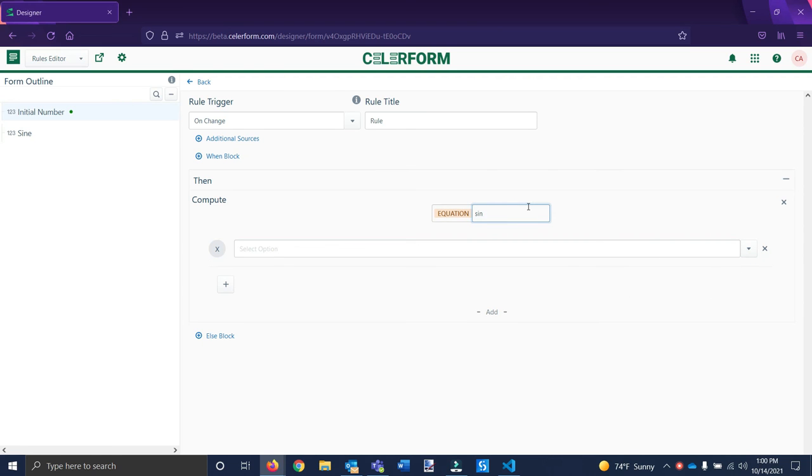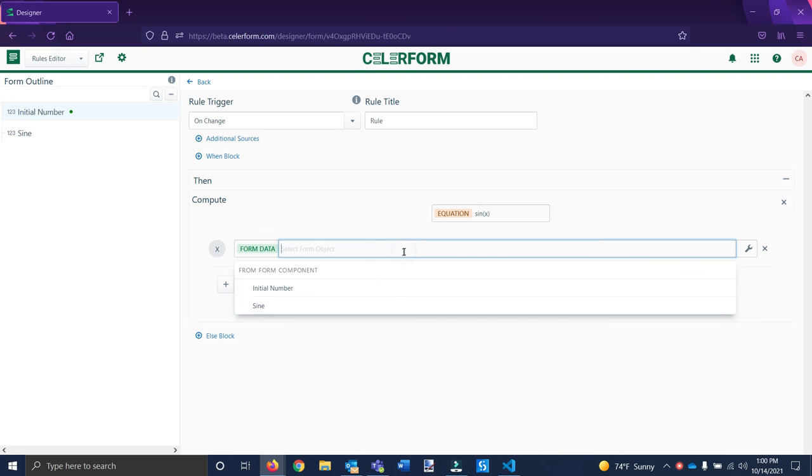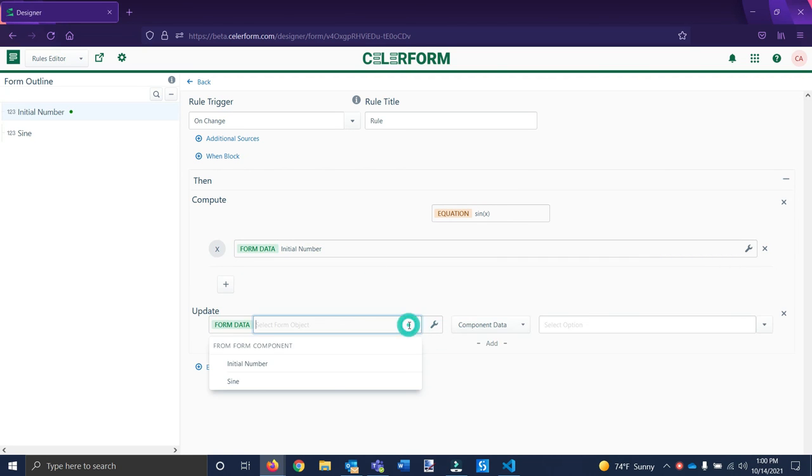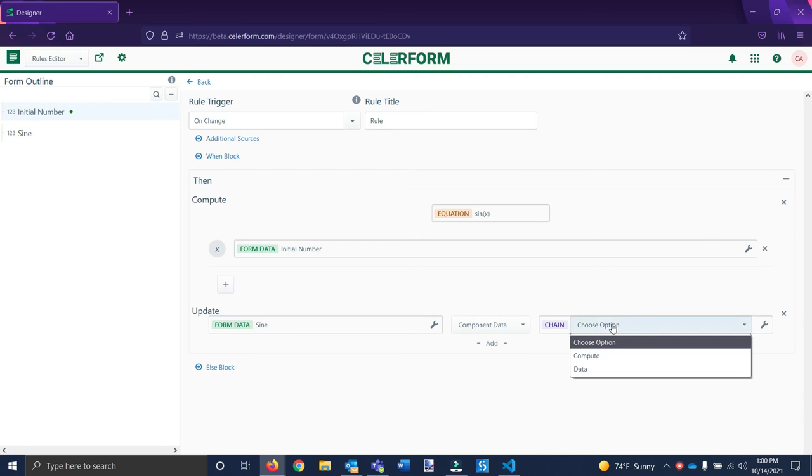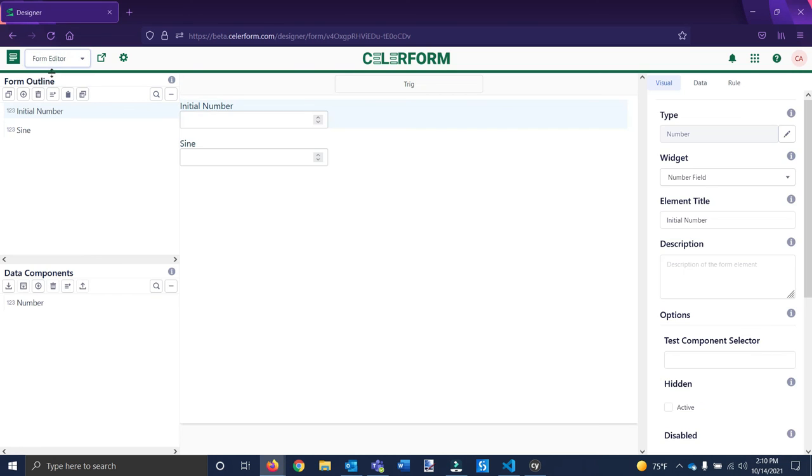We'll now type in sine of x as our equation. Again, we'll select form component data and select our initial number. Finally, as usual, we'll update our final component. Once again, the rule is immediately functional in the form preview.